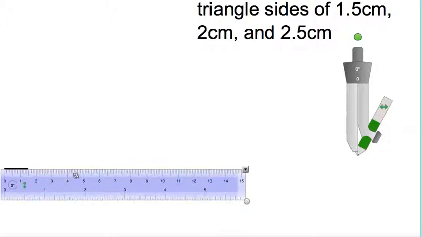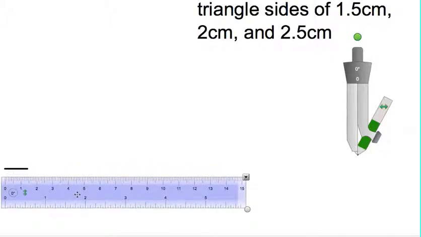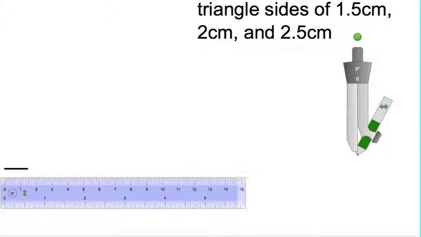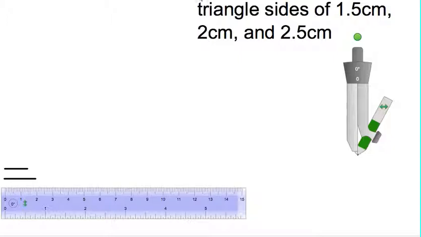The second line is 2 centimeters, so I'm going to go from 0 to 2. And my third line is 2.5 centimeters, so I go from 0 to 2.5. And then I'm done with my ruler, so I can just get rid of it.